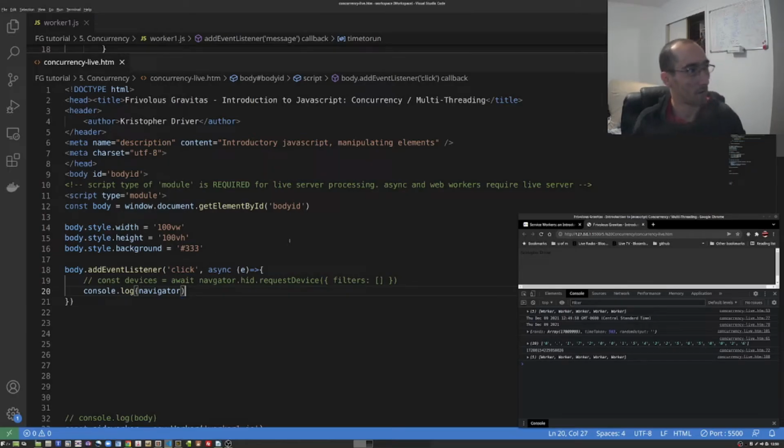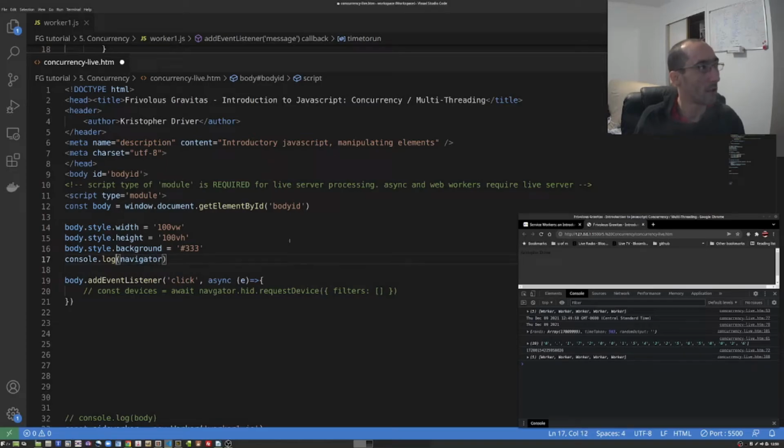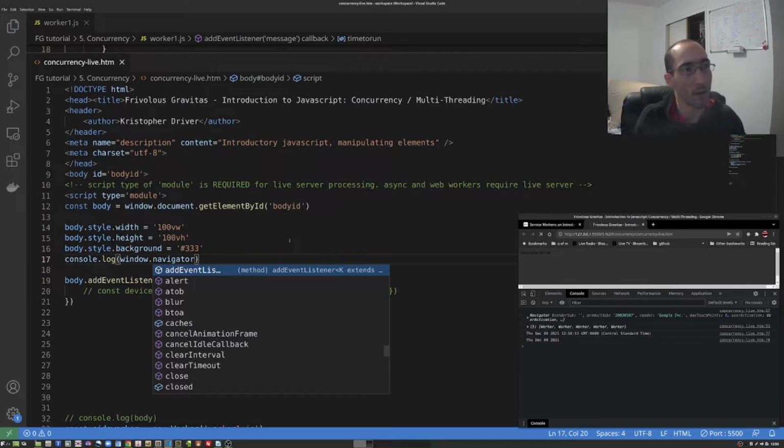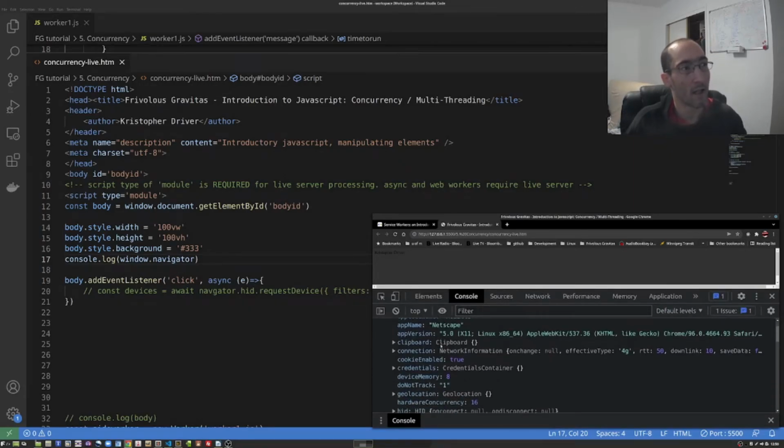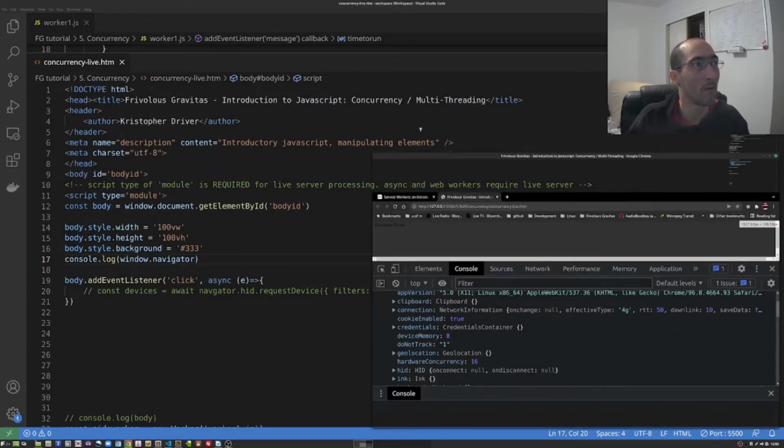Let's do it up here. So I think it's attached to the window object. Might be the document object though. There we go. So I'll make this a bit bigger. See, this navigator built-in has a whole bunch of, I'll make this bigger.